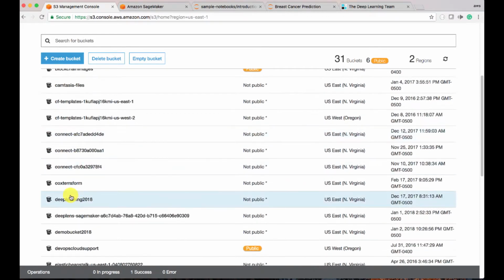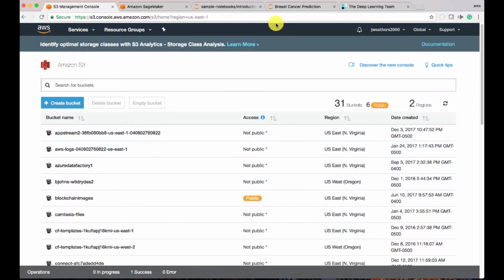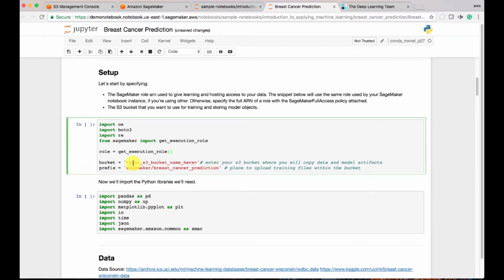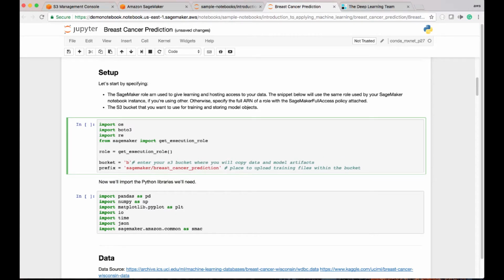So we'll see here, demo bucket 2018. We're going to copy that. I think I can remember that. Okay, so we created our bucket. Go back to breast cancer prediction. Where it says your bucket name here, remove those arrows, those parameters. So the bucket name was demo bucket 2018. So that's our demo bucket.